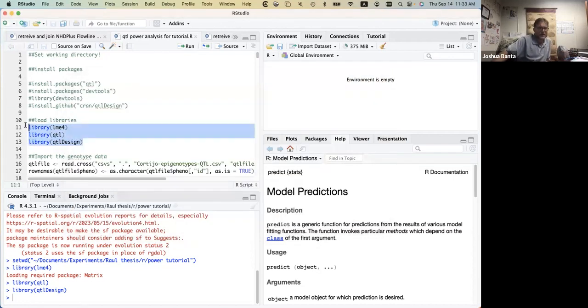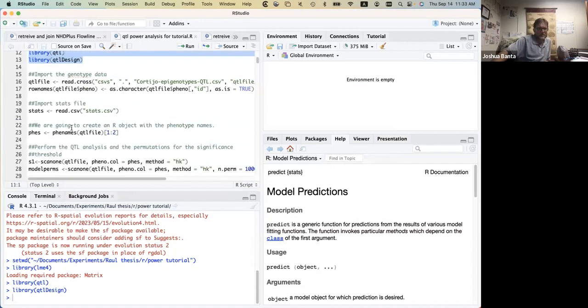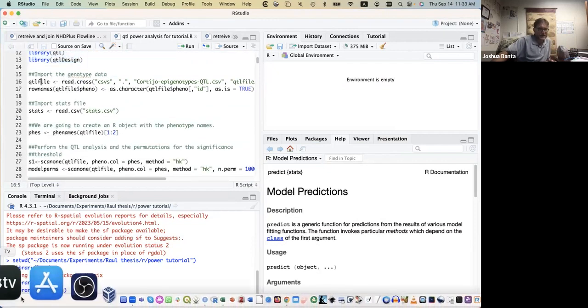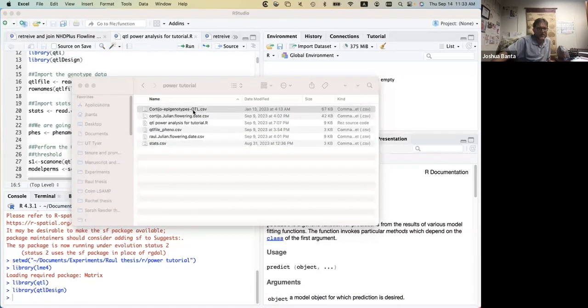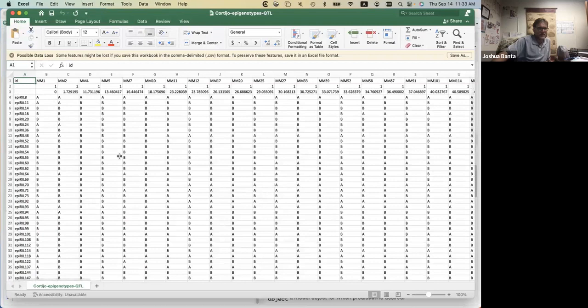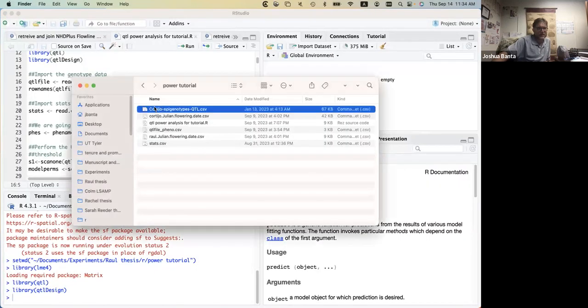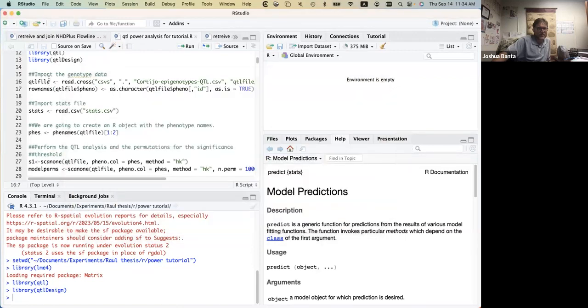All right, we've already loaded in these libraries. So next we're going to import in the genotype data. So we're going to import in this file here, which has all of that. Sometimes it's called the map file. So we're going to go ahead and import that in by running lines 16 and 17.